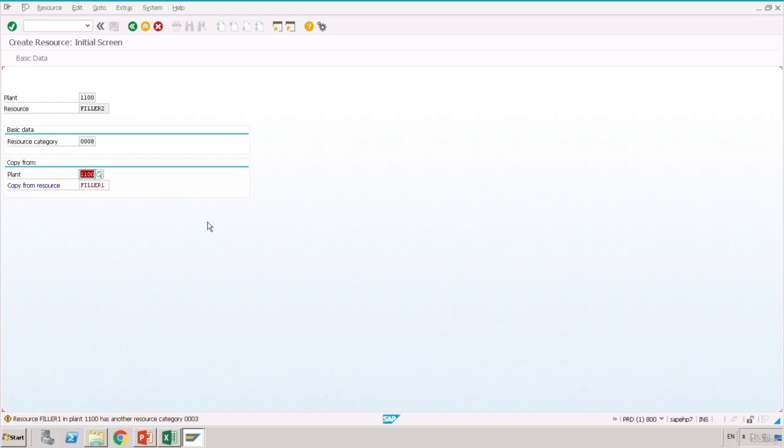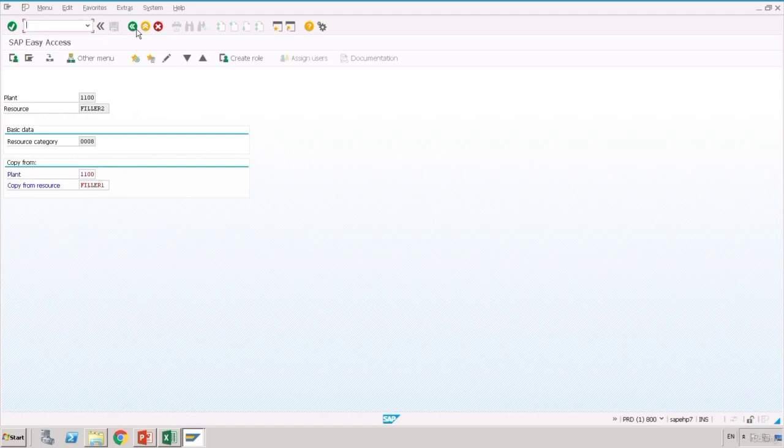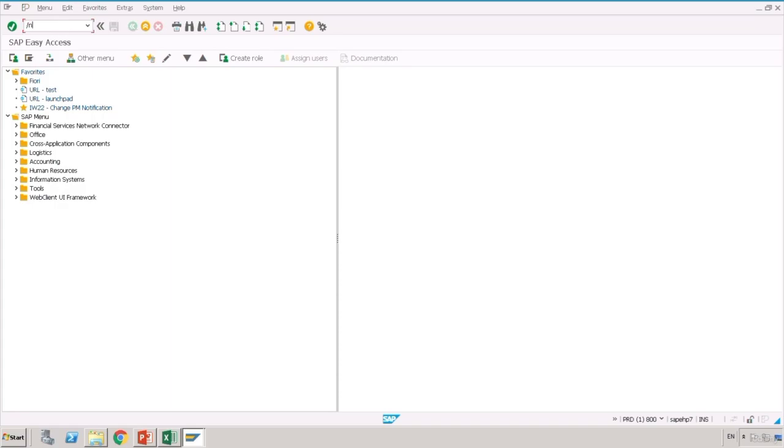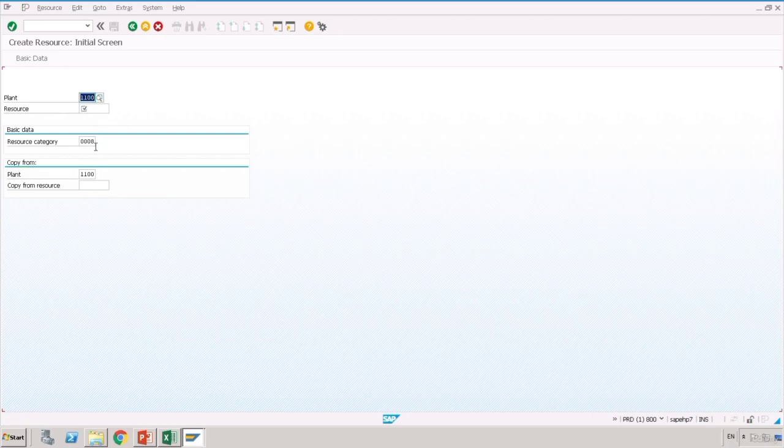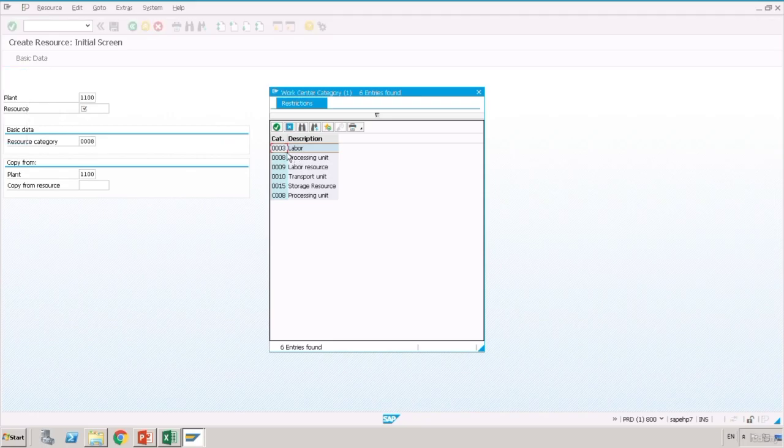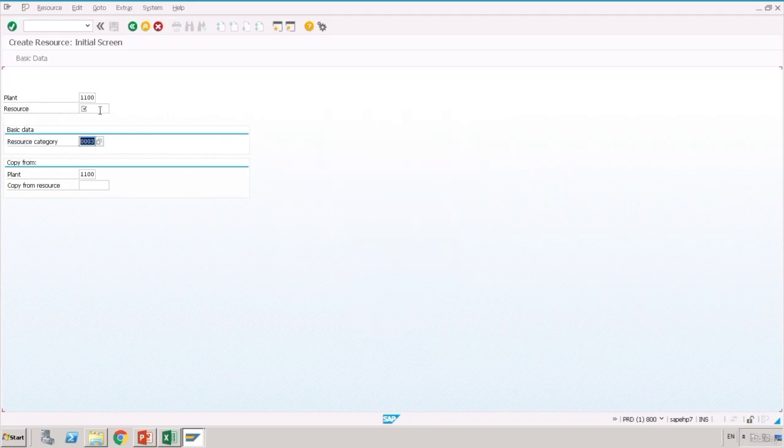Press enter. Okay, this has another category. It has a labor category. So let me get back. CRC1. Change this category to labor, which is 3. And then we will create filler 2, copying it from filler 1.